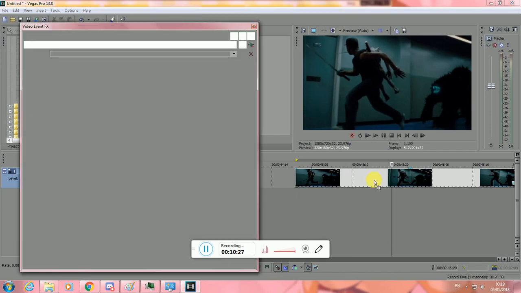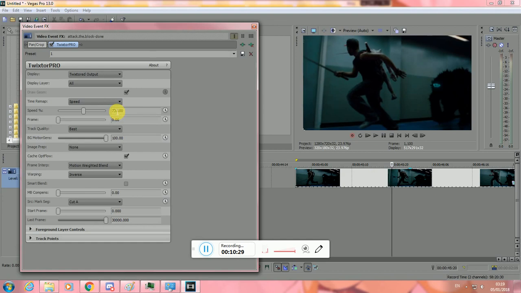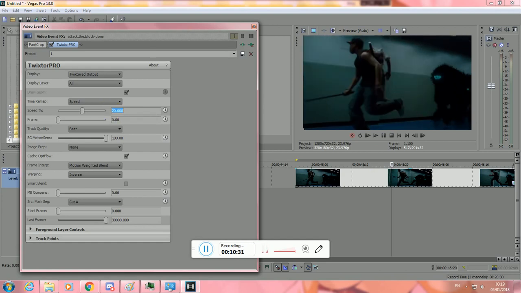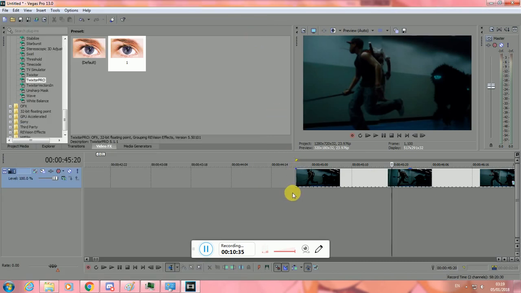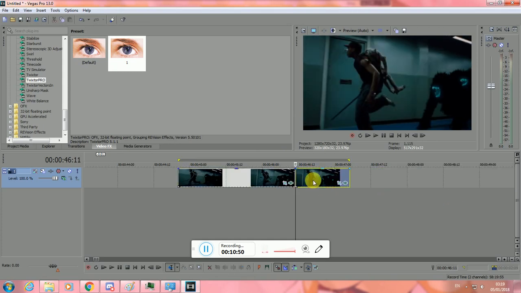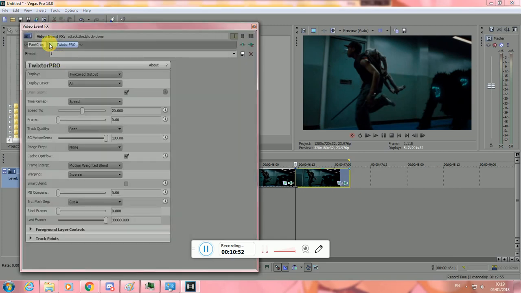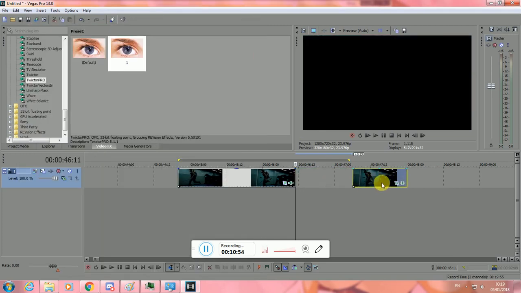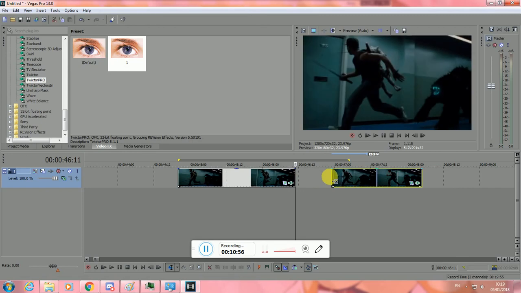You just throw Twixtor on, you choose a number, pow. Very, very easy. Once you have your preset and you know what to do, oh, it's slow-mo. And then, you know, you can do what you were doing before. You can cut the clip. You can get rid of Twixtor. You can make him go fast again. You can do some cool action stuff.